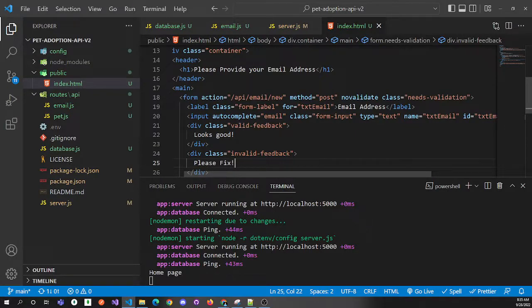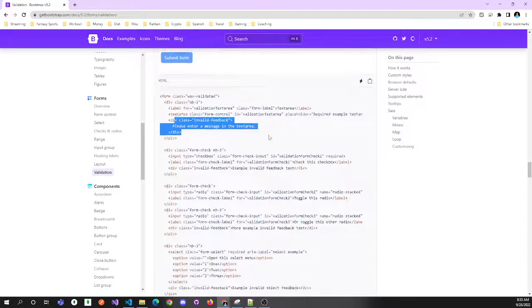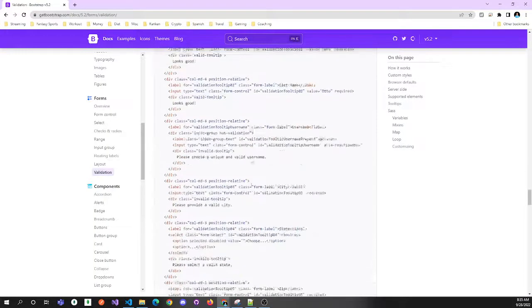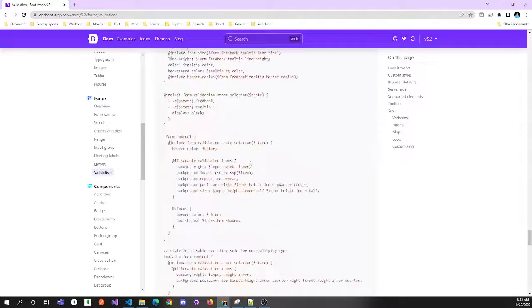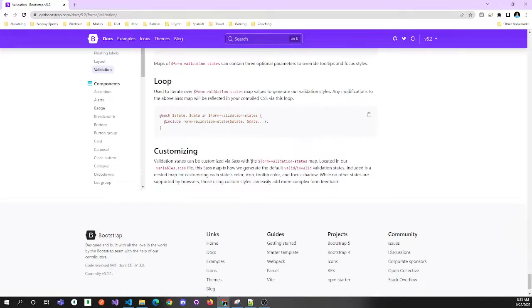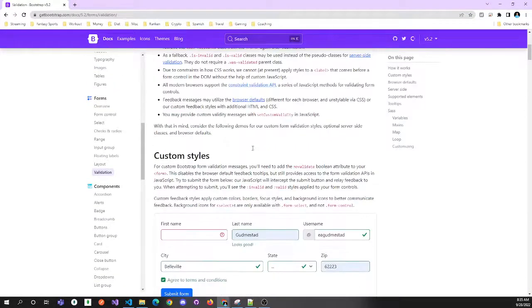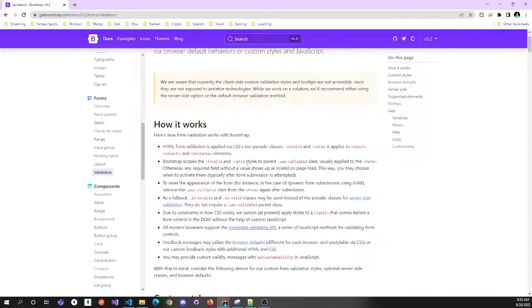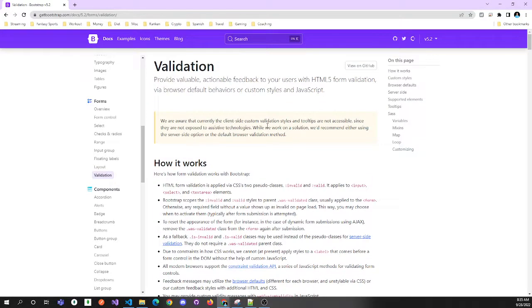One more step though. The one more step for validation, there's a little script that you'll need to include. Let's find that script.